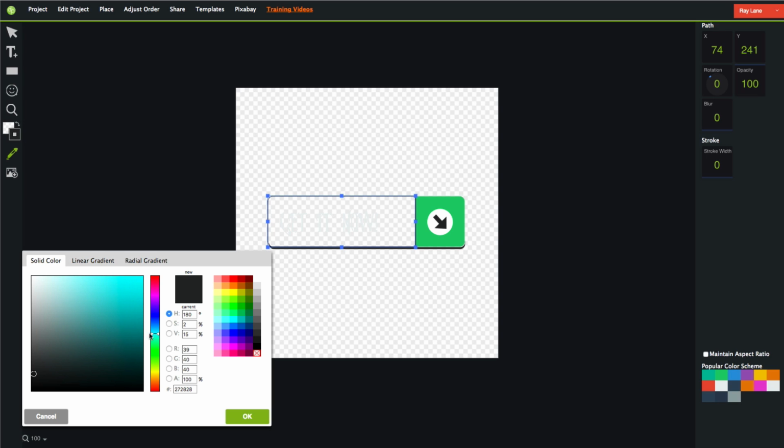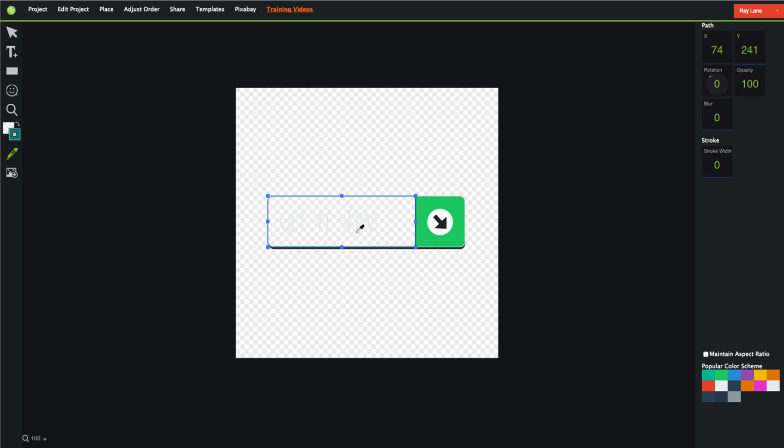So if we wanted to change that to, let's say, a dark bluish green, we can do that, hit OK. And now anything that we use the background color for, you can't really see it here. It's a very thin line, but it's actually that color now instead of the color that we had before.